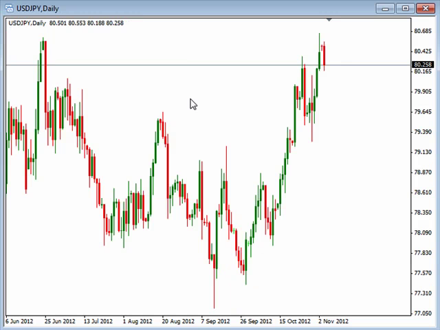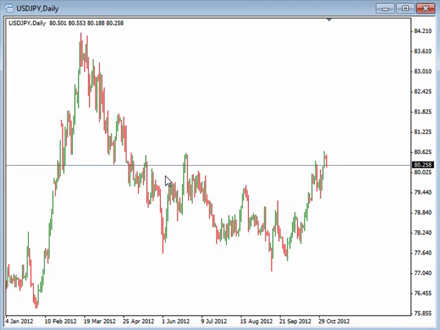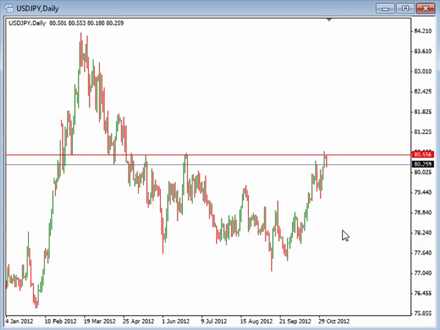US Japanese yen. Zoom out on this a little bit. Very difficult movements here. We are up near some old highs here, so possibly going to experience some resistance at this point. Strong move up, so it wouldn't be unusual to see it pull back here a little bit.